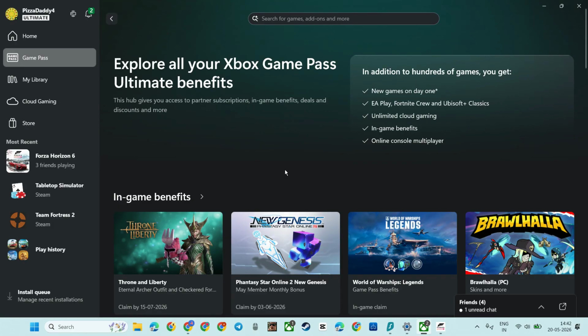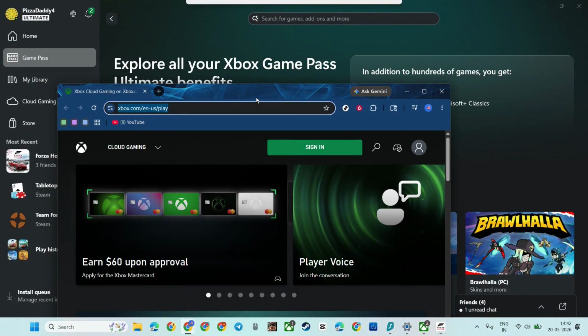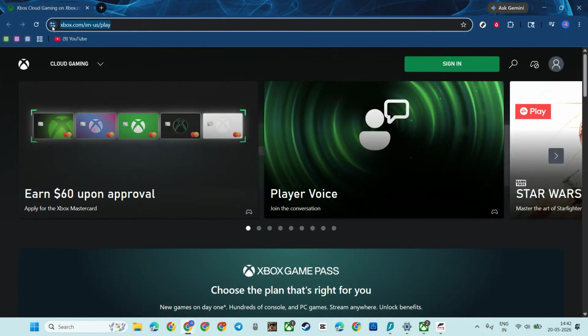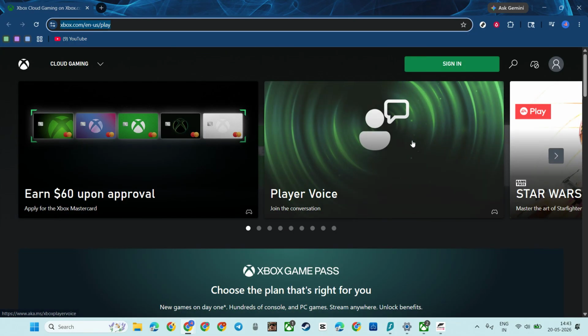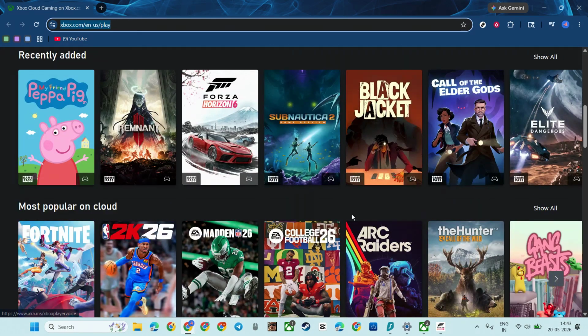To get started, open your browser and go to the Xbox website or the Game Pass page. Sign in with your Microsoft account or create one if you don't already have it. Then choose the Game Pass Ultimate plan and complete your purchase. Once your subscription is active, you're ready for the next step.